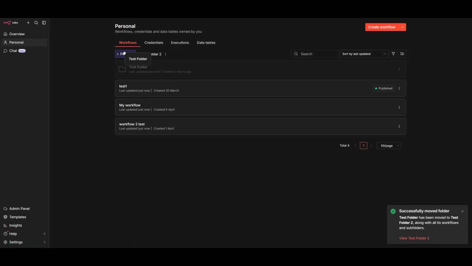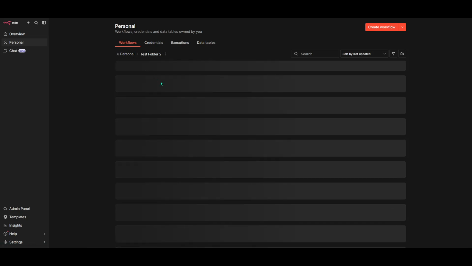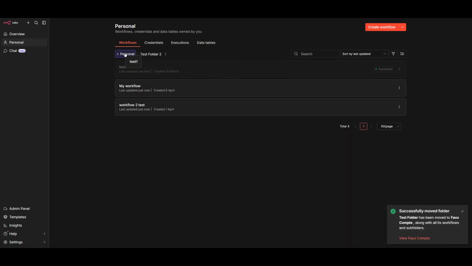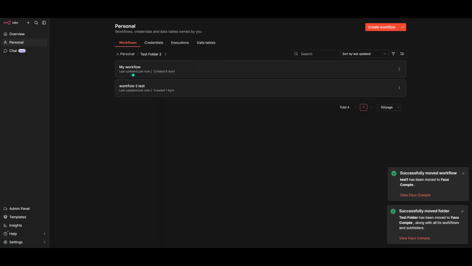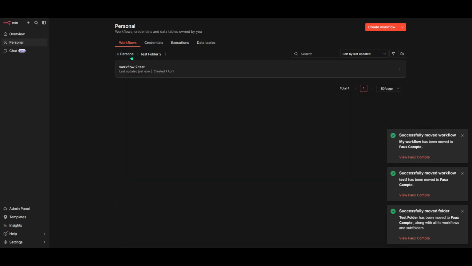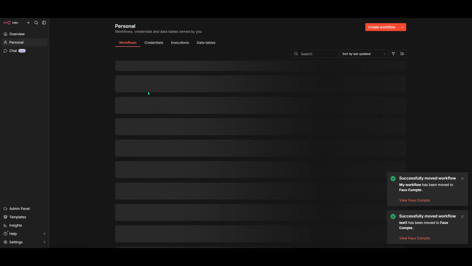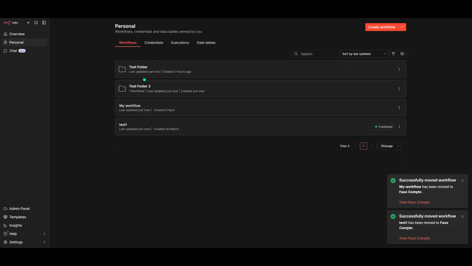Work methodically, moving one workflow at a time, and watch your list become more manageable in seconds. That's all there is to it. Open Personal to view your workflows. Click the folder icon with the plus to create a folder, name it, click Create, and then drag and drop your workflows into that folder.